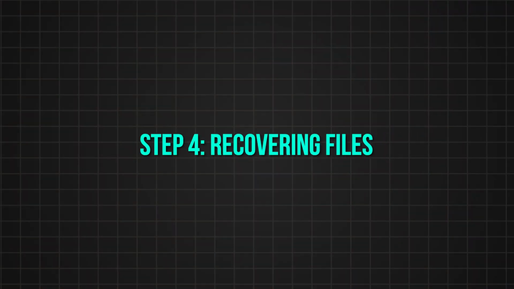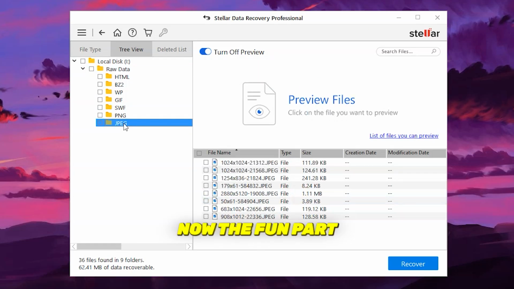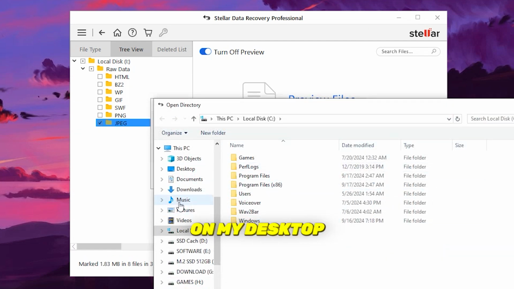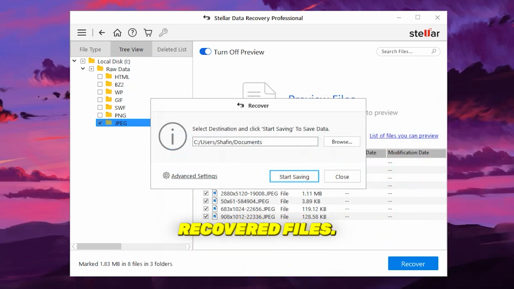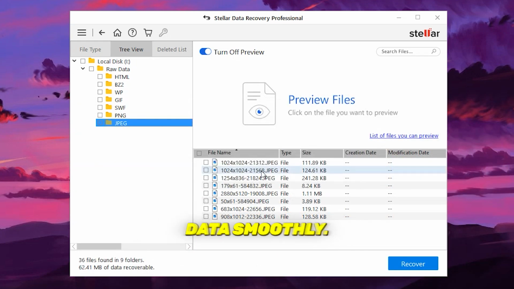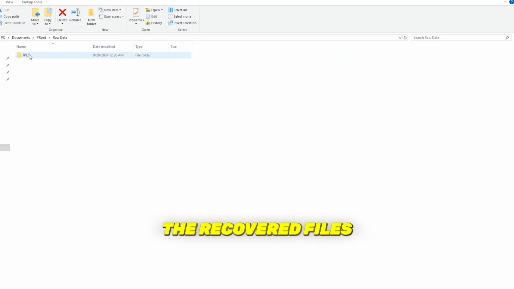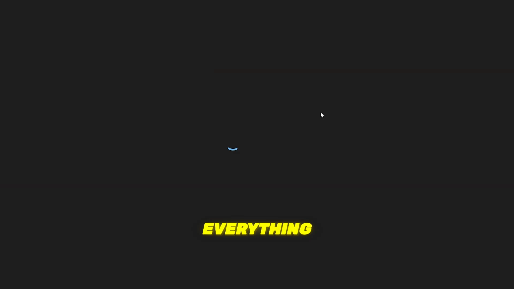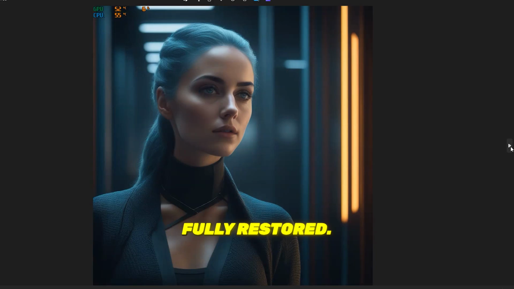Step 4. Recovering files. Now, the fun part, recovering those files. I chose to save them to a new folder on my desktop labeled Recovered Files. After clicking the Start Saving button, Stellar transferred all the recovered data smoothly. Once the recovery was complete, I opened the Recovered Files folder, clicked into the hashtag root directory, and there they were, everything I thought was lost forever, fully restored.